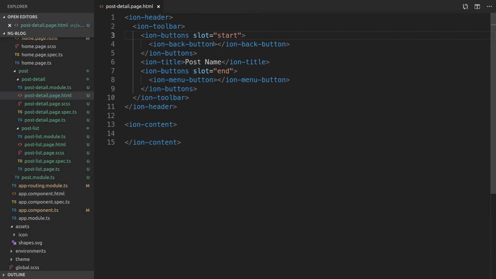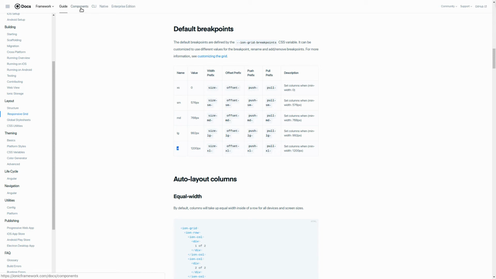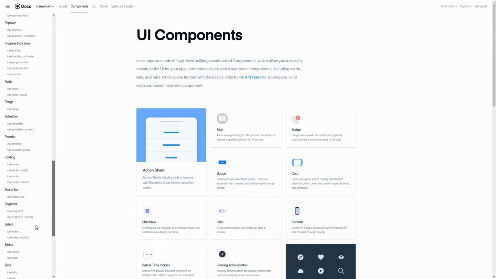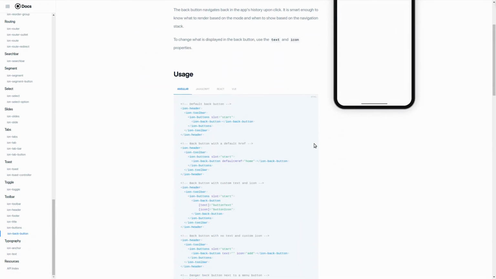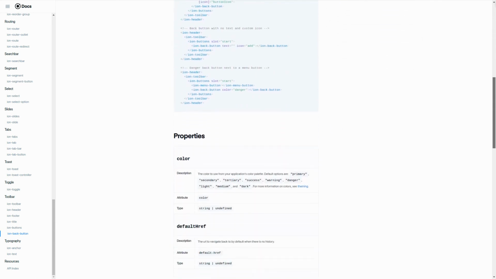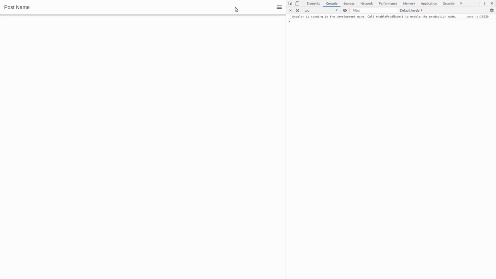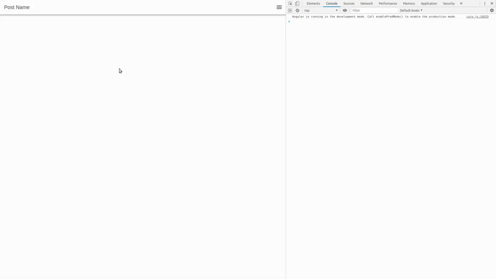What you can do to fix that is to add a default URL. But before we do that, let's take a look at the documentation. If you go under components and you go to navigation or toolbar, here at the bottom, Ion back button. And if you scroll all the way to the properties, you have a default href. And this is what is going to show in case there is no stack. And this is very important to do, because if the user gets to your page, he is only going to have this menu here, and it doesn't look nice at all from a user experience point of view.